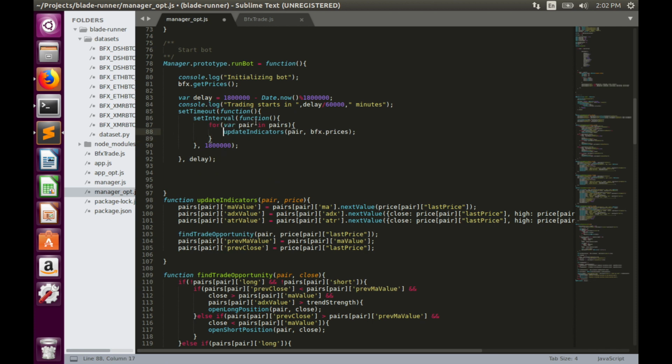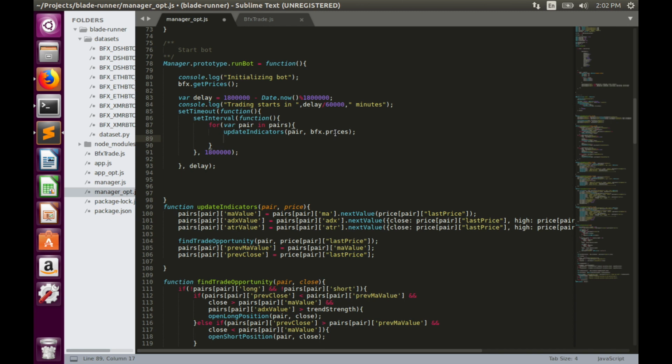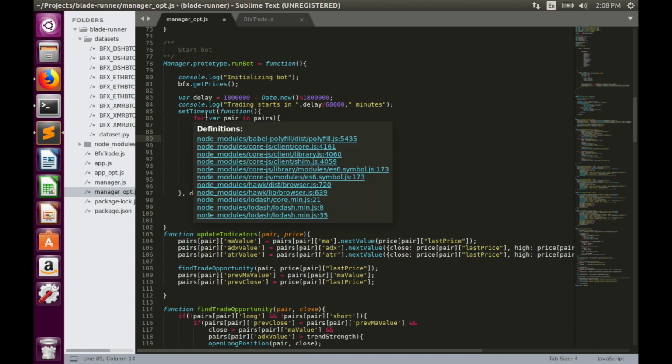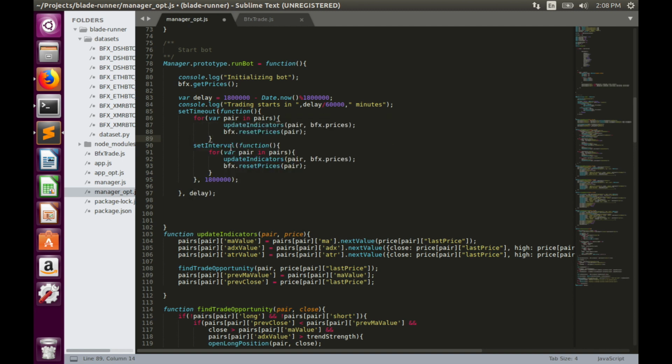And at the end of every 30 minutes interval, we must reset the prices object. So we must reset high and low prices. For this, we'll call the bfix resetPrices function for each pair. Well, now our code looks much better. This setInterval function will create yet another 30 minutes delay. So we have to copy and paste this loop twice. So we will call this loop the first time when trading is enabled, and for every future case, we'll run this loop every 30 minutes, so after a 30 minutes delay.